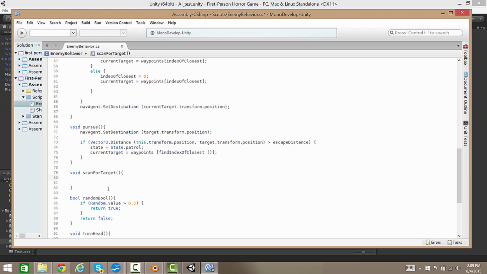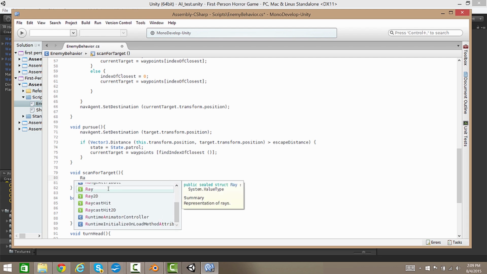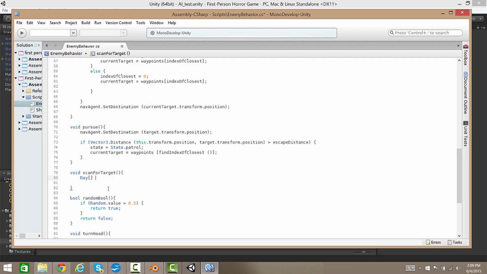So we're going to go ahead and make an array of rays. It's going to be using the Ray class. It's an array of rays called rays for search. And we're going to set this equal to, we're just going to do one ray starting off, but we're going to add more in a minute. So we're going to start off just making this a new array of length 1. We don't really need this yet, but we're going to need it later, so might as well put it in here.